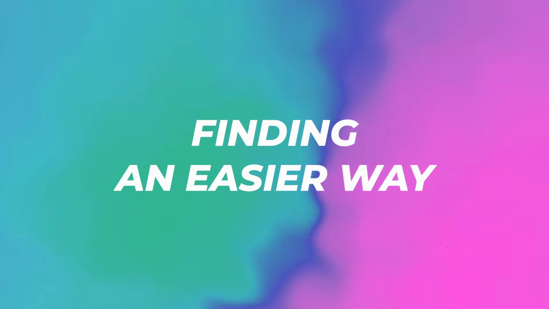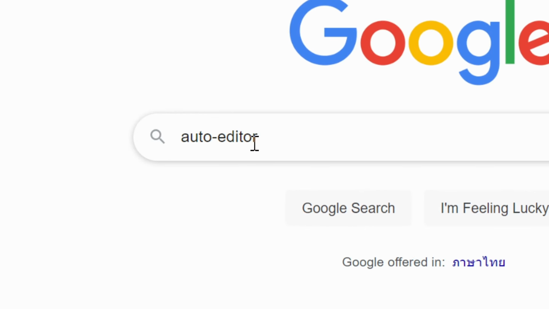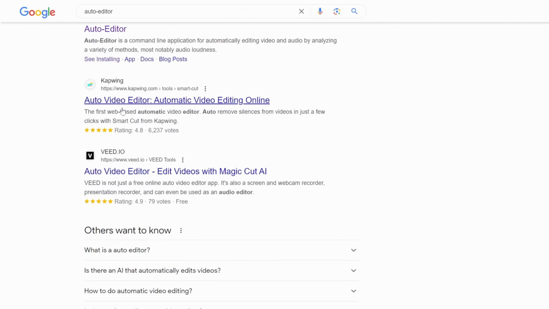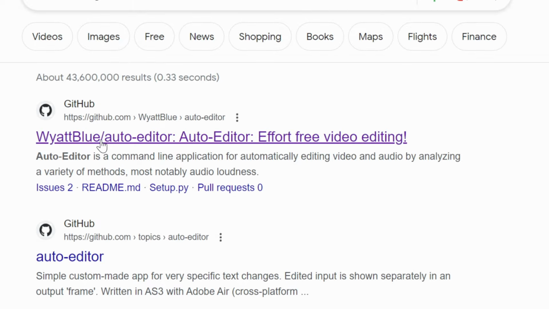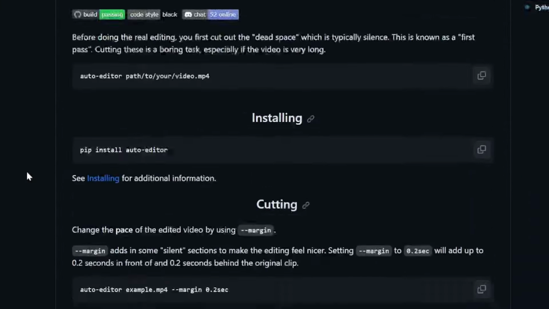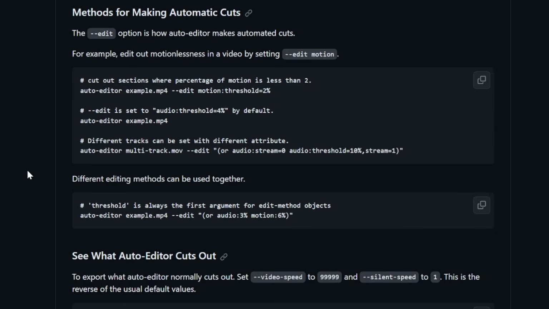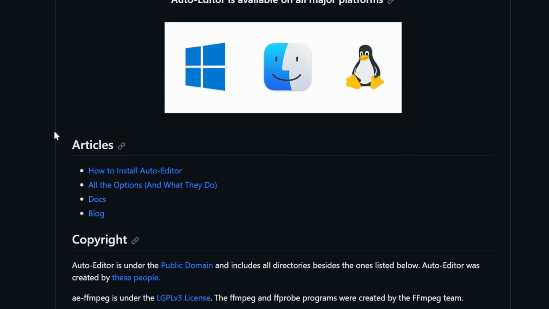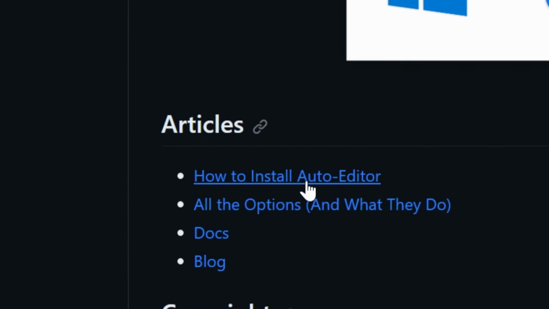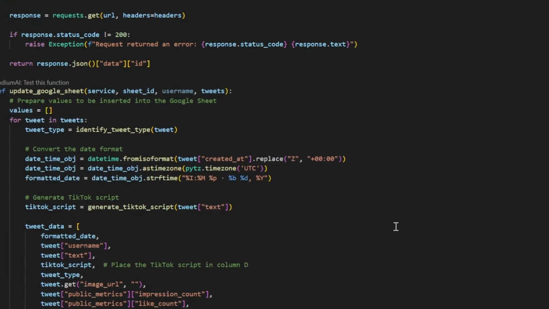So one day, 3 years ago, I went searching on Google. I searched auto editor into Google. I found a bunch of these ones that didn't really work out for me. And then I found this GitHub by Wyatt Blue, auto-editor. And what I found was essentially a code that could just cut out all the silences for me. Even though I had no experience installing anything like this, I tried to follow this how-to-install auto-editor guide, and it actually worked. From then on, I started using it on a daily basis.